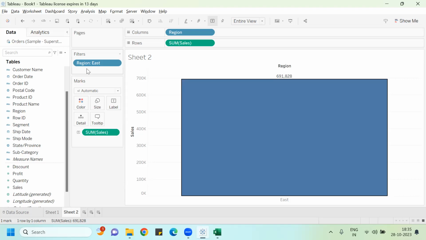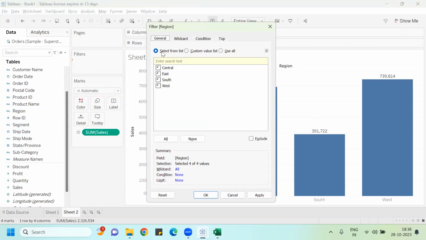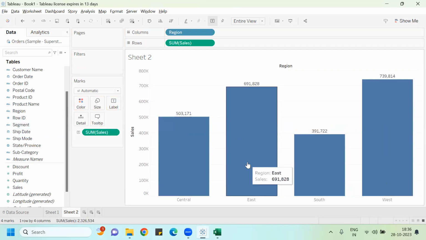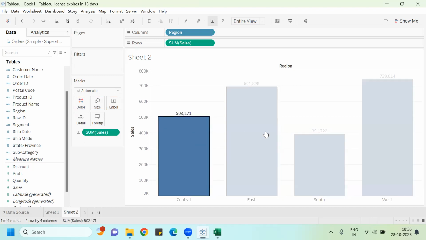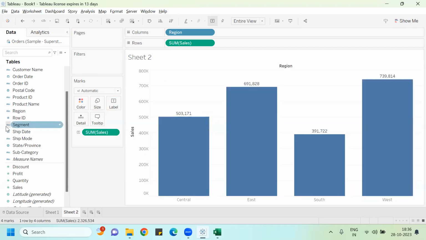Now the same thing you can do with a filter. You go to region, choose the east region, and press OK. So, the way we used keep only, remove again region. Now I want east and south, so I need to remove central and west. So click on central, press control, click on west, and then exclude. I hope you are getting this. The same thing you can do by using filter. So for each region you got the sales value.